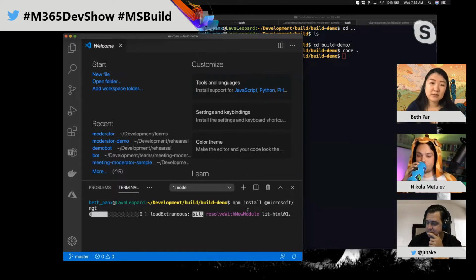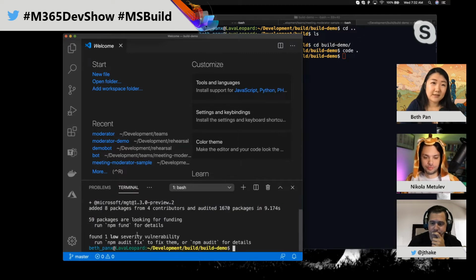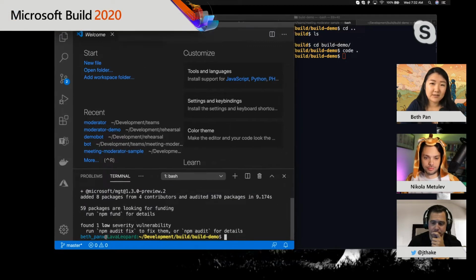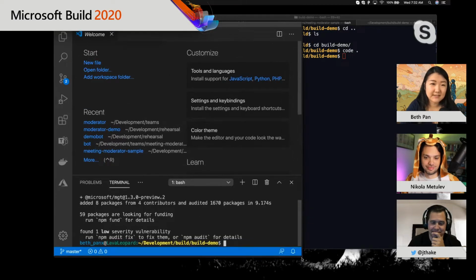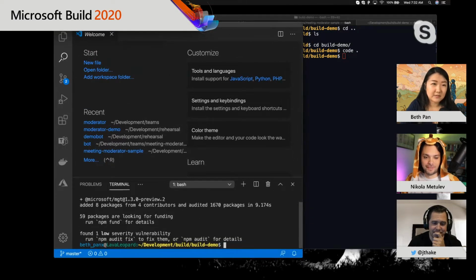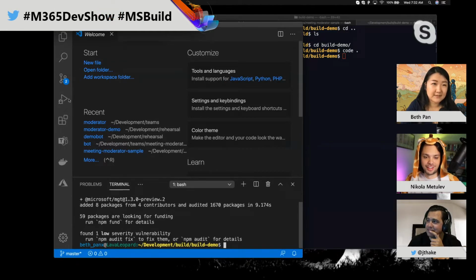So what I'm doing right now is installing the Microsoft Graph Toolkit into my amazing app because Nicola could probably tell you how amazing MGT is and how many browsers it supports and why you should use it while I keep writing my code in this.